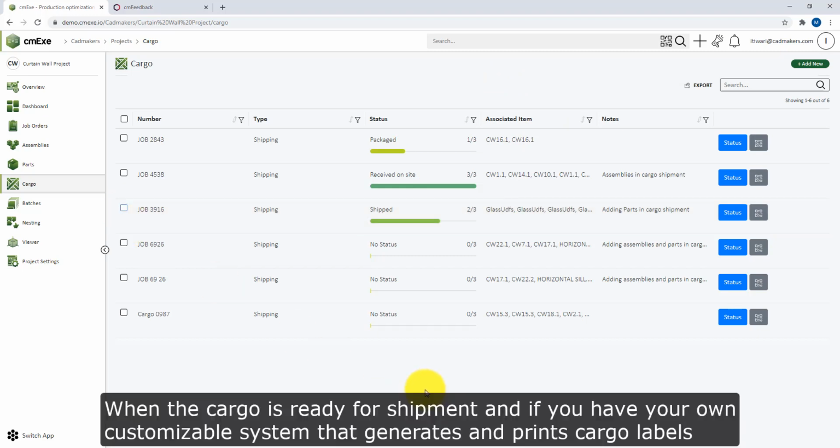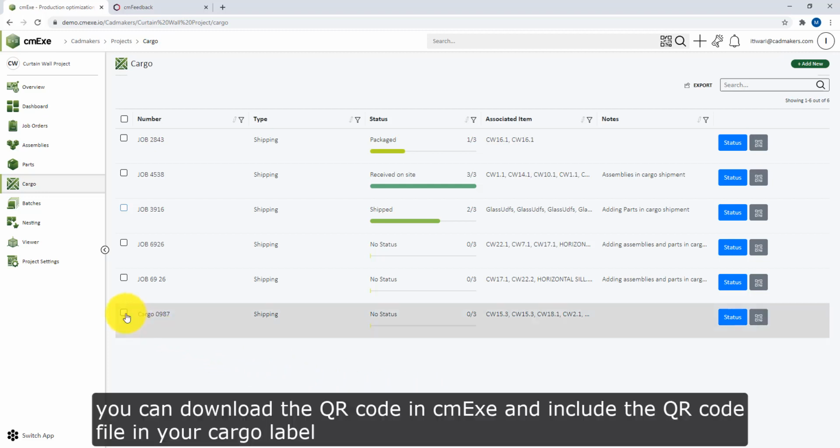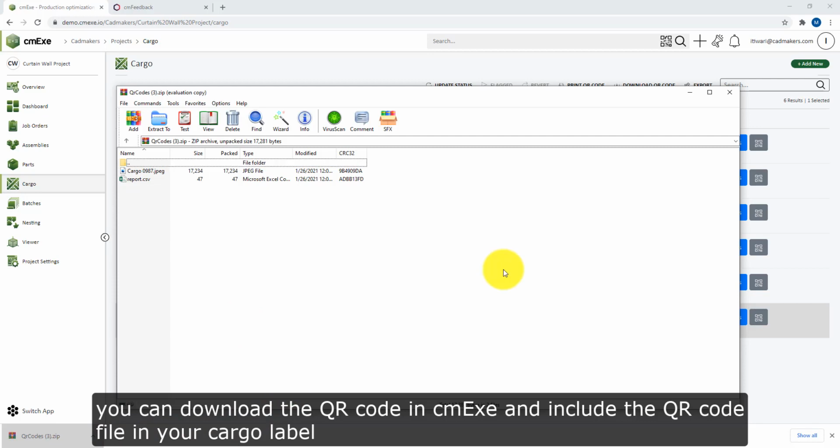When the cargo is ready for shipment, and if you have your own customizable system that generates and prints cargo labels, you can click on download QR code option in CMXE to download the QR code and include that QR code file in your cargo label.